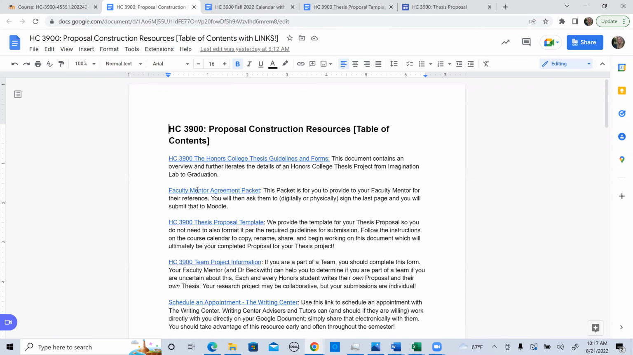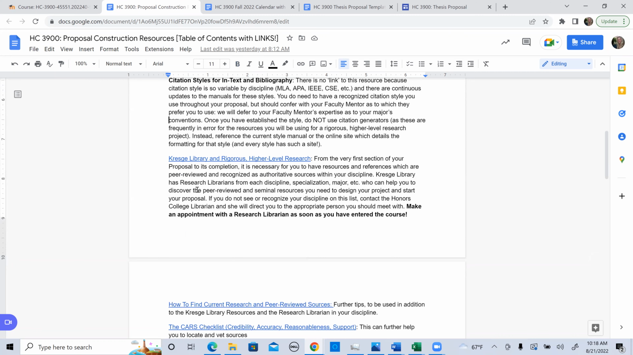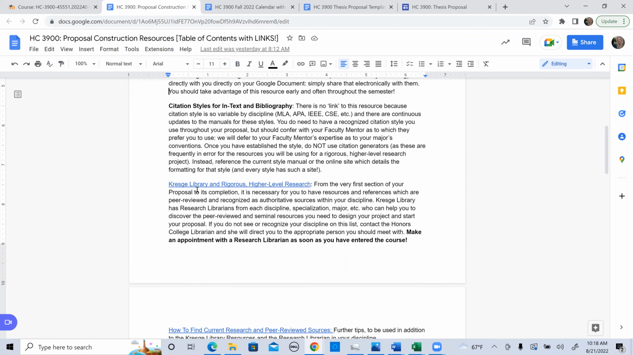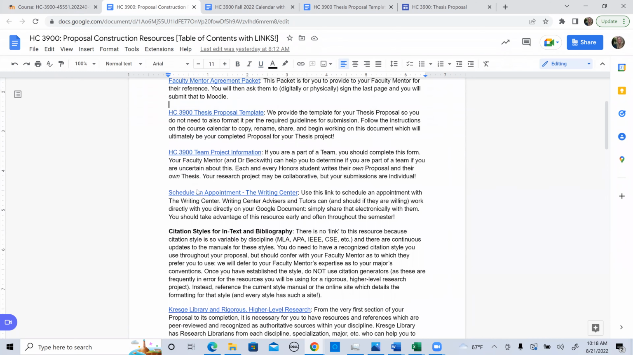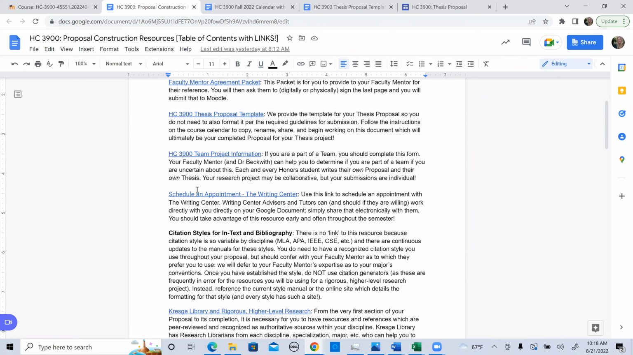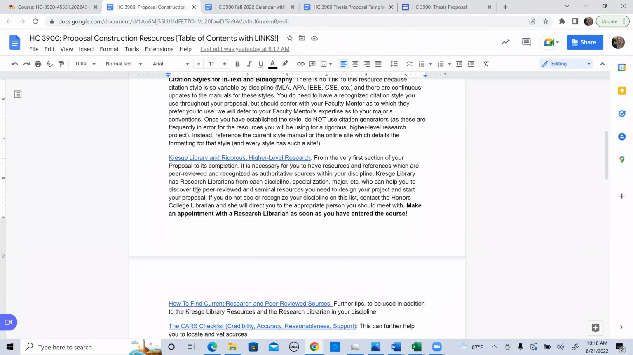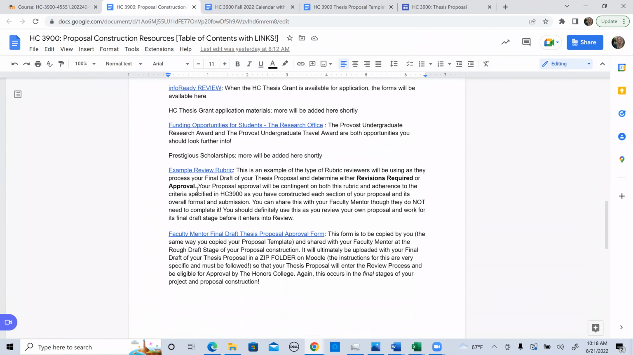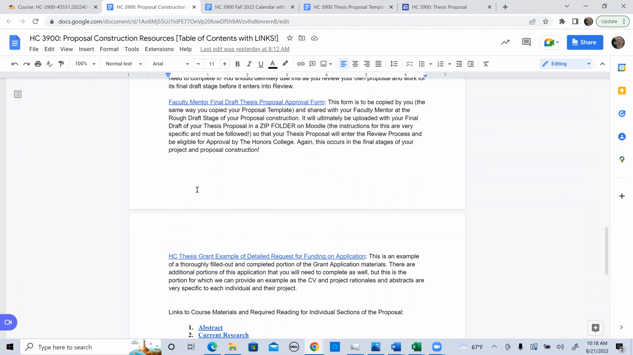One of the early documents is a faculty mentor agreement packet. That is also on the calendar, but if you need to, you can also access it from this link off of Moodle, the proposal construction resources. At the end of your semester, you will also have a faculty mentor final draft thesis proposal approval form.